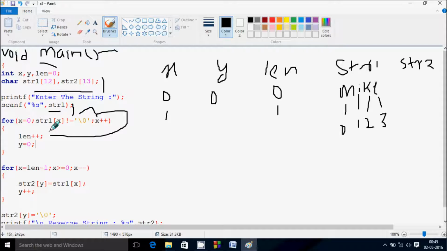Now check the condition. So right here, str1 of x, x value is now 1, str1 of 1 position, i is there, i not equal to null, so condition true. Now it increases the value of len, so len becomes 2, 1 to 2, y becomes 0 again. Now again it increases the value of x, so x becomes 1 to 2. Check the condition, str1 of 2 position, k is there, k not equal to null. So the condition is true, now it increases the value of len. So len becomes 3. Now y again 0. Again increase the value of x, so x becomes 3.